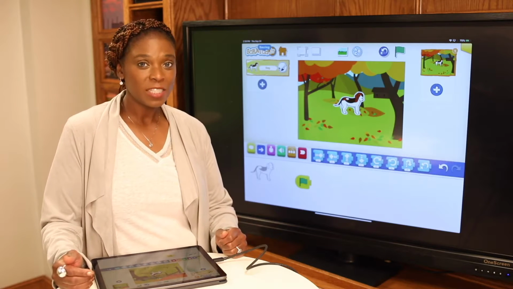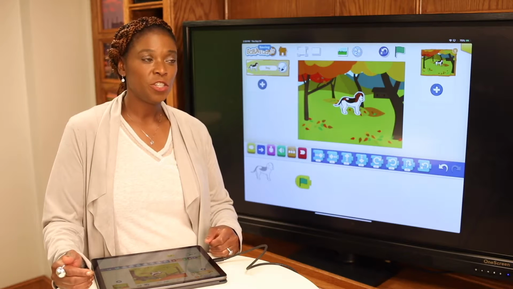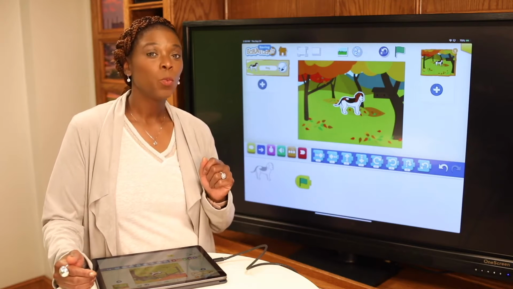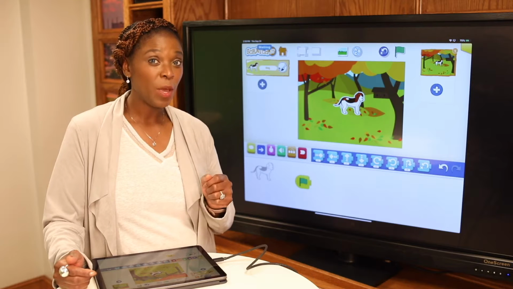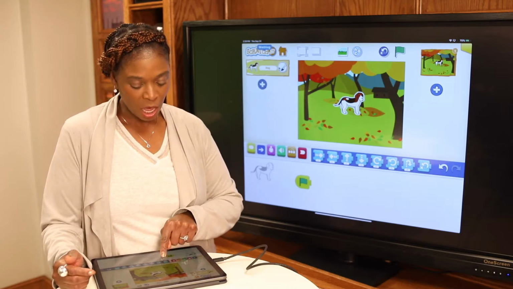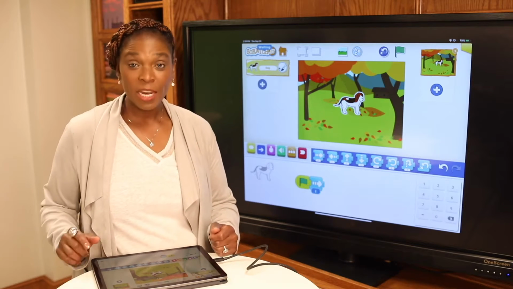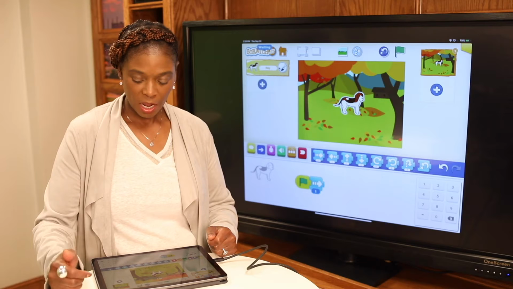Next, we need Rosie to move. So what kind of movements did she need to do? I remember that when she was able to go, she went forward 2 spaces. So I'm going to pull down the block that's going to tell us that she can move forward 2 spaces. I'm going to change our number to 2.